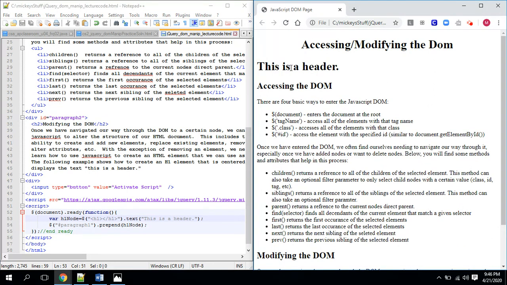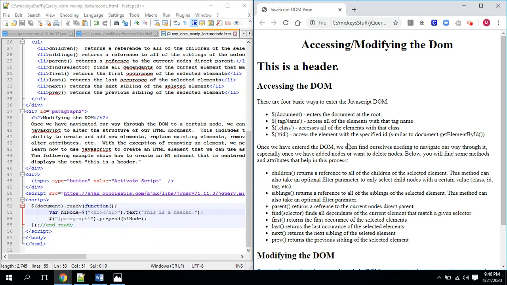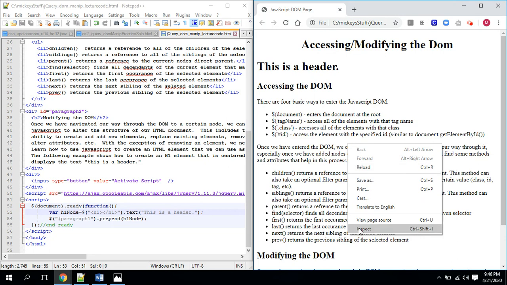So here we go. There it is. The first thing inside of the paragraph even comes before the H2. If you look at that paragraph, here's div ID paragraph 1. It became the first child. Really interesting to watch this happen in the inspector.